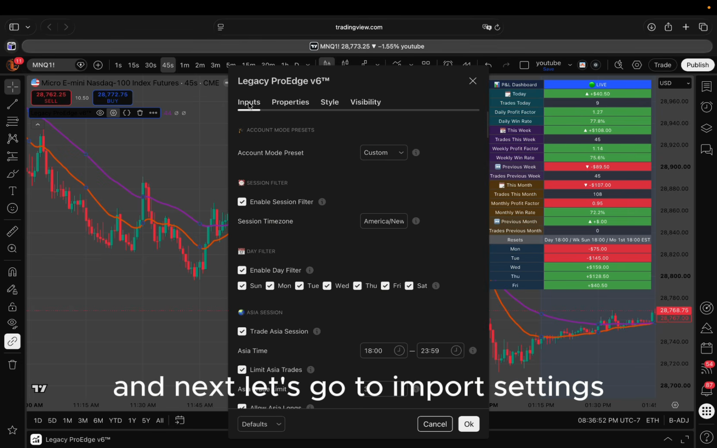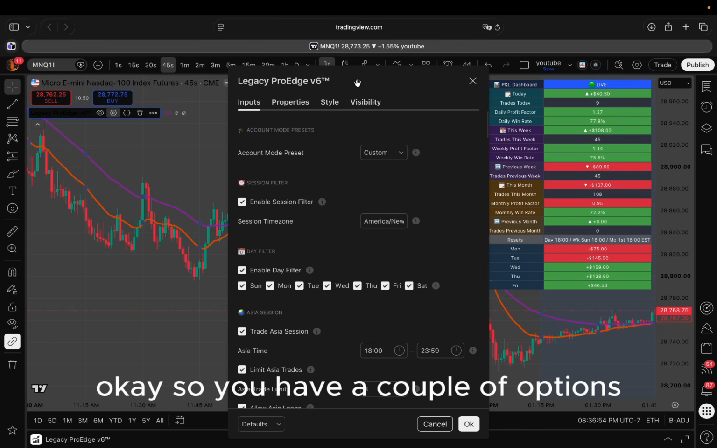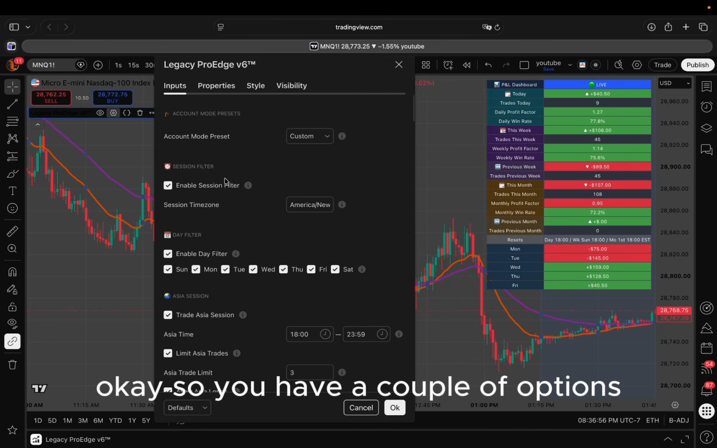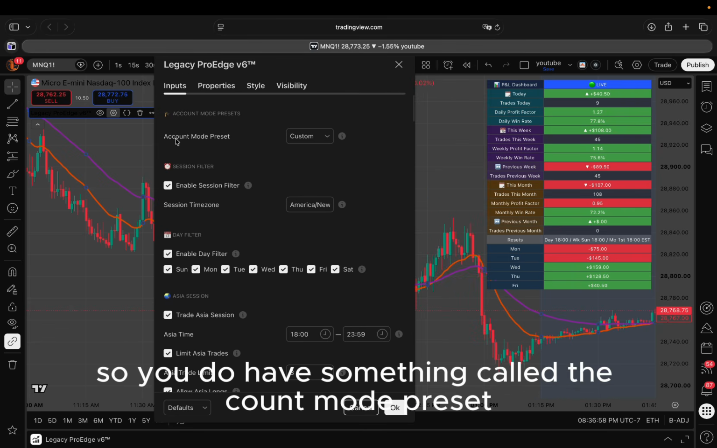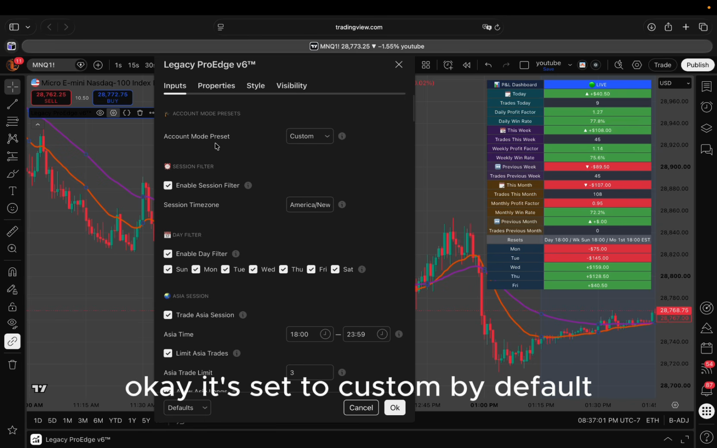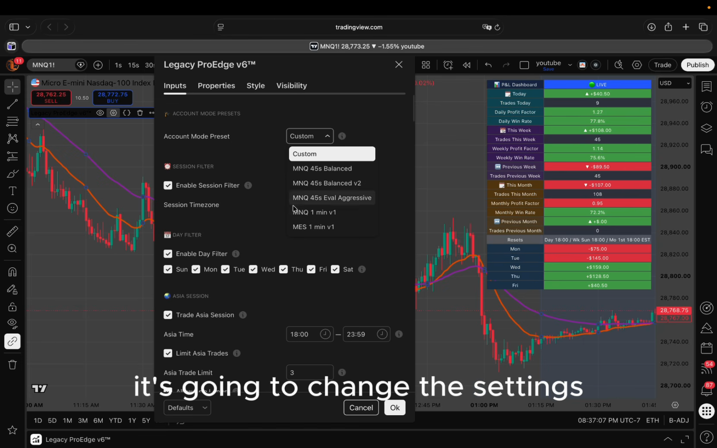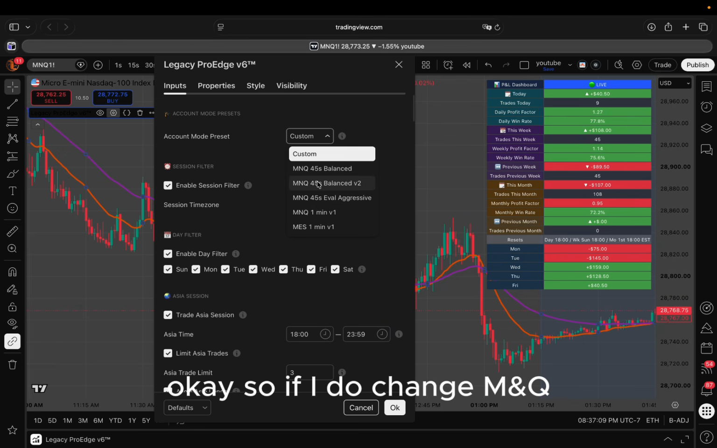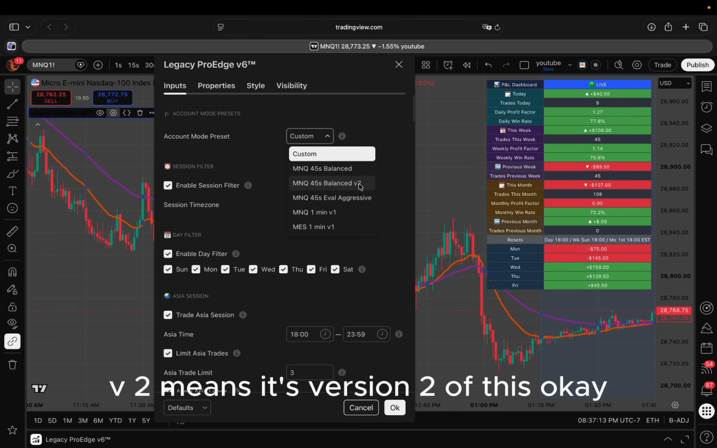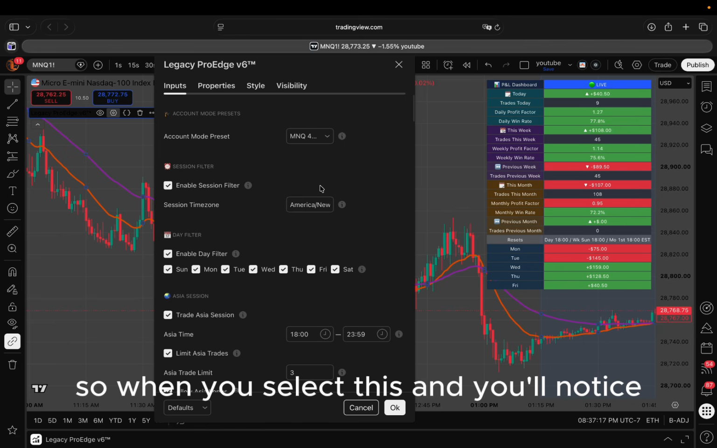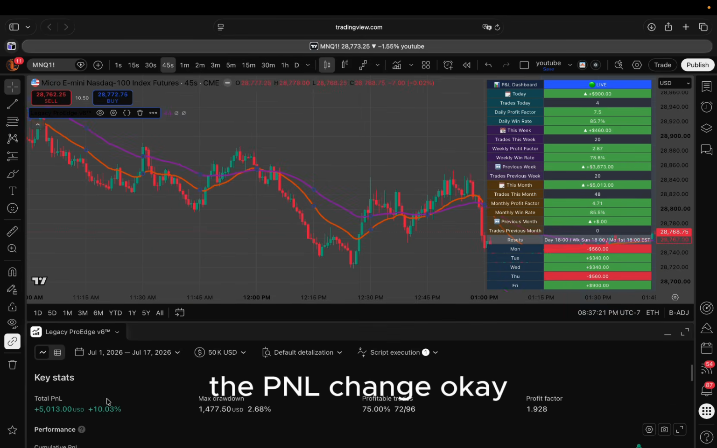And next, let's go to input settings. Okay, so you have a couple of options. So you do have something called the account mode preset. Okay, it's set to custom by default. When you change any of this, it's going to change the settings. Okay, so if I do change MNQ 45-second balance V2, V2 means it's version 2 of this. Okay, so when you select this, you'll notice the P&L change.